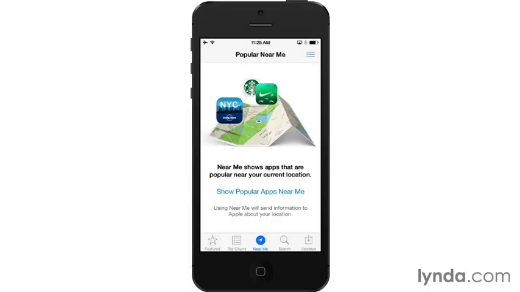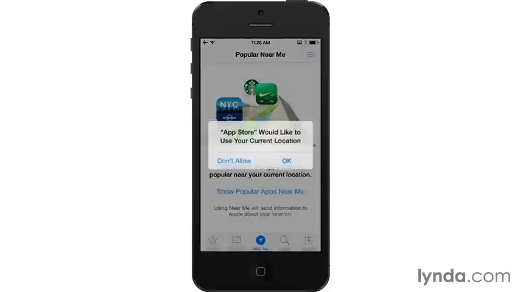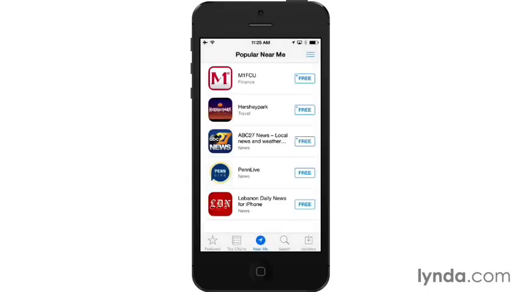This is a section that uses your location information to display apps that are popular near your current location. I'll tap Show Popular Apps Near Me. I'll allow the App Store to use my location. And now I get some local recommendations.